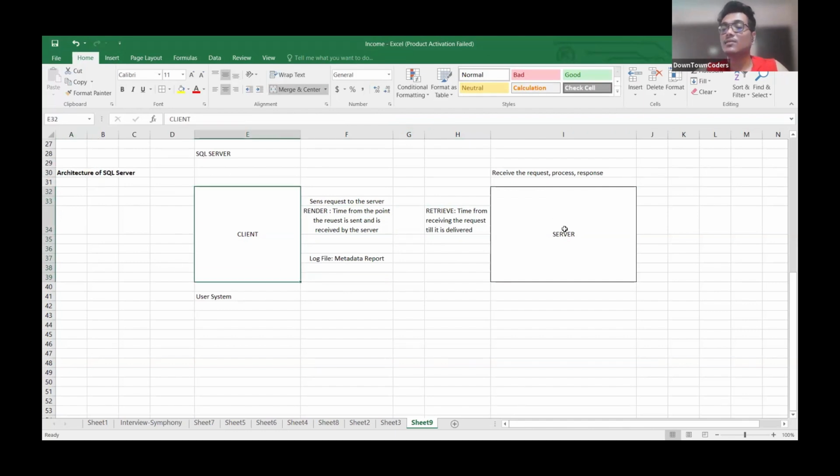It is a client-server architecture. The client will send a request to the server. The server, on receiving the request, will process the request and provide a response to the client. So this is client-server. Understood? Even if you say this much, your recruiter will understand that you know the architecture. Clear? Any questions from anyone in understanding this?